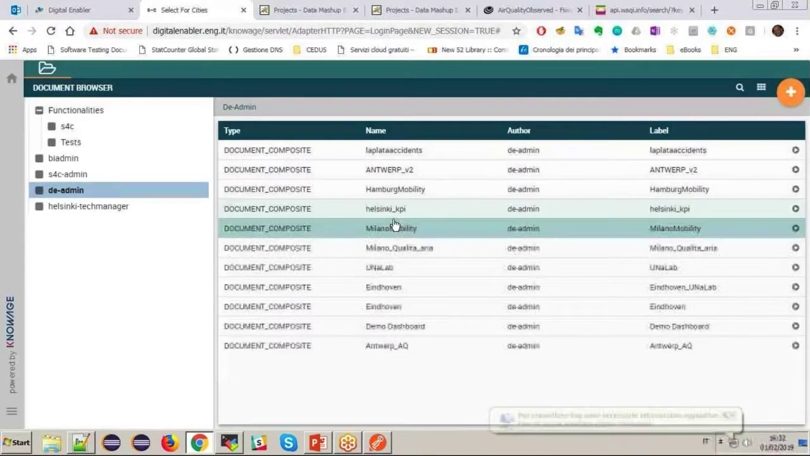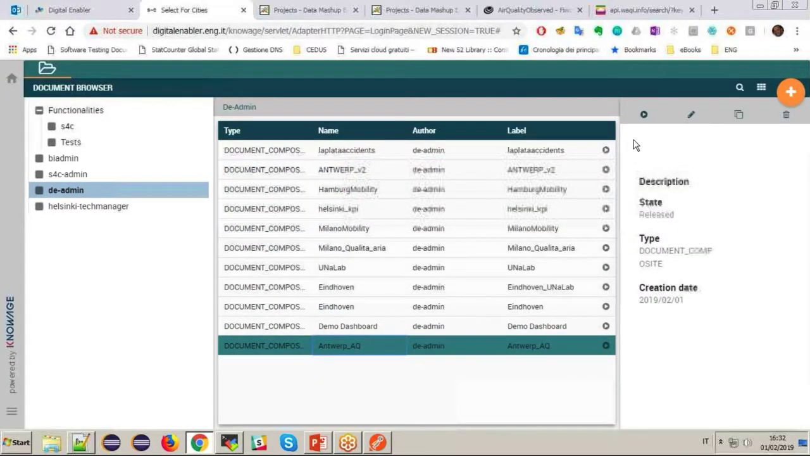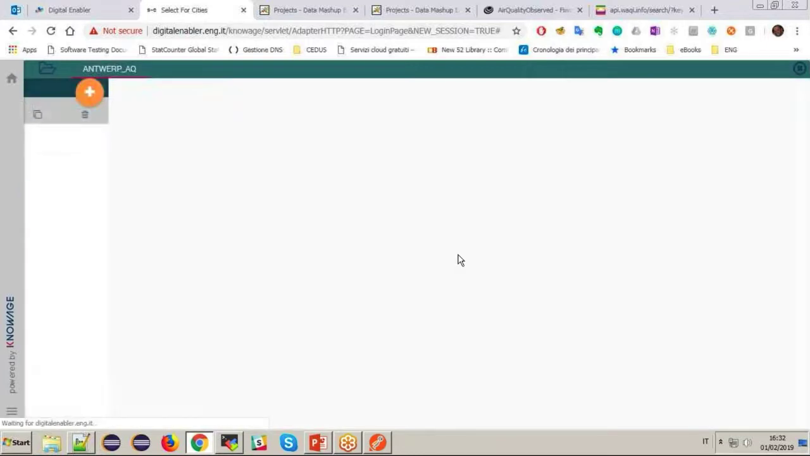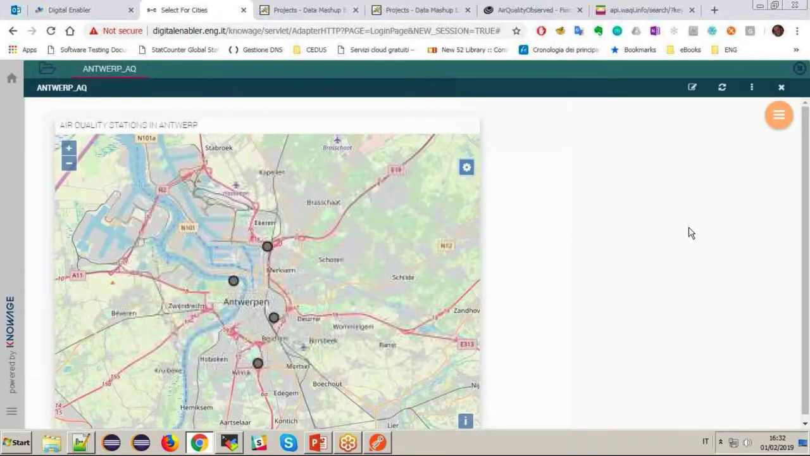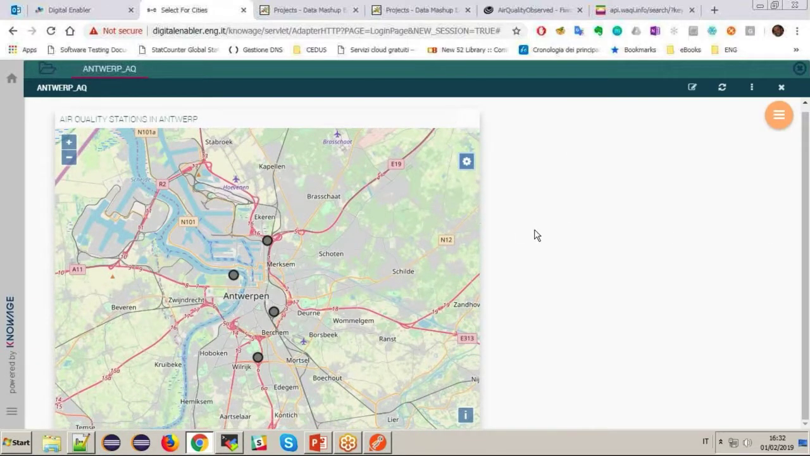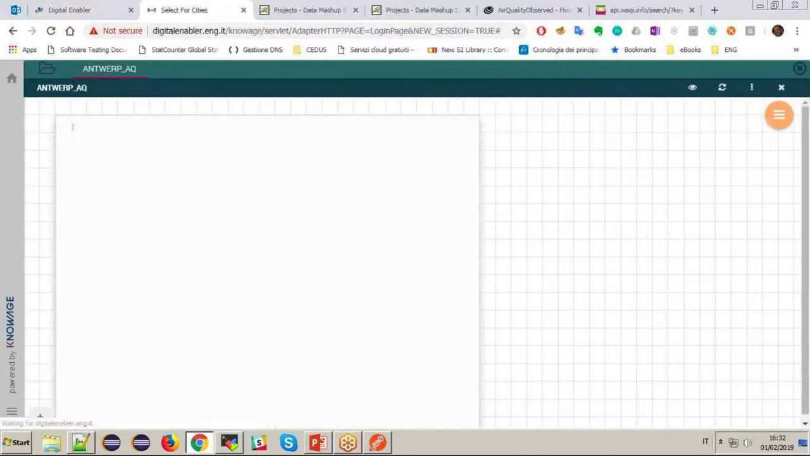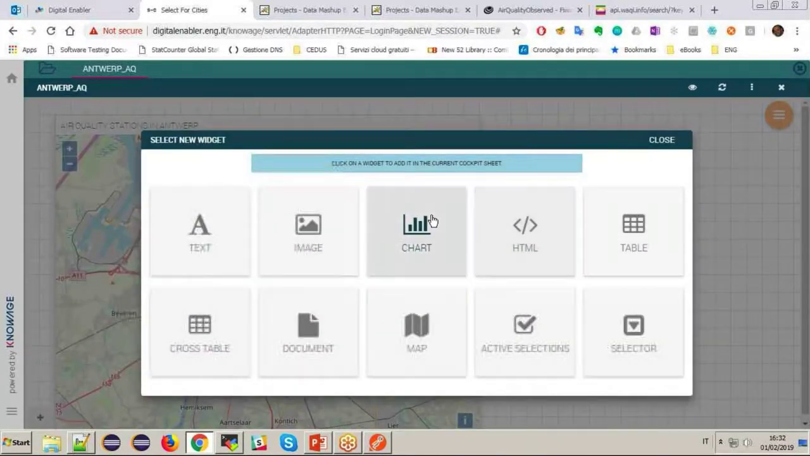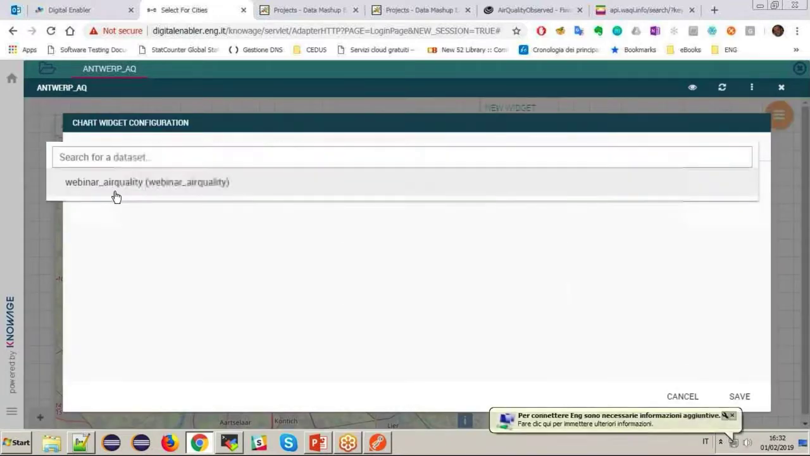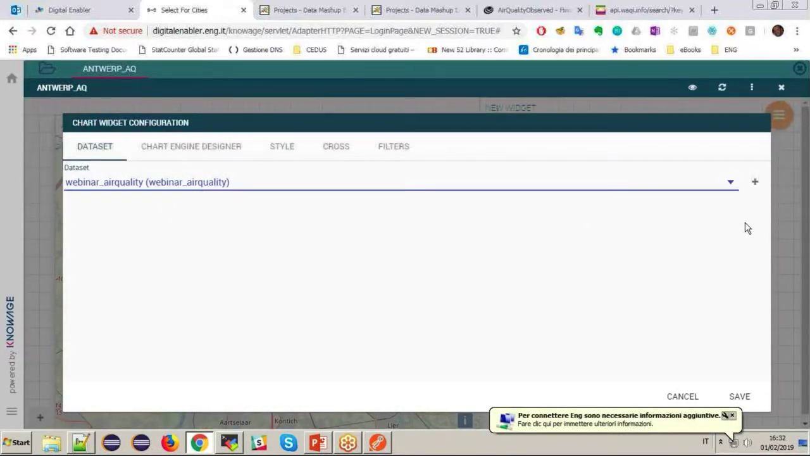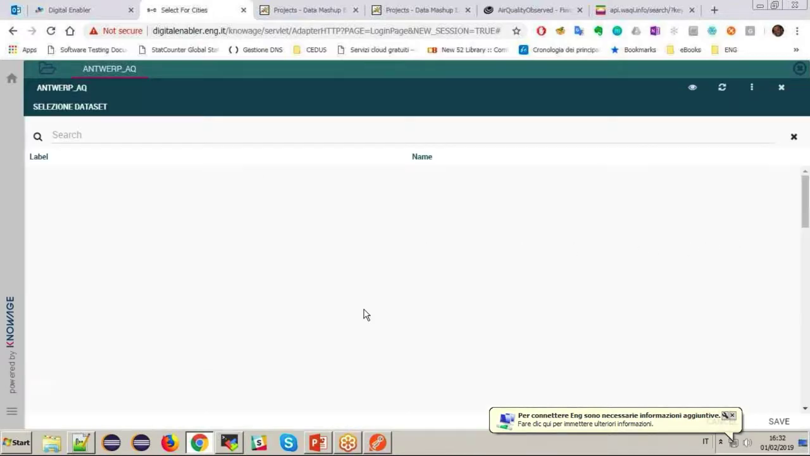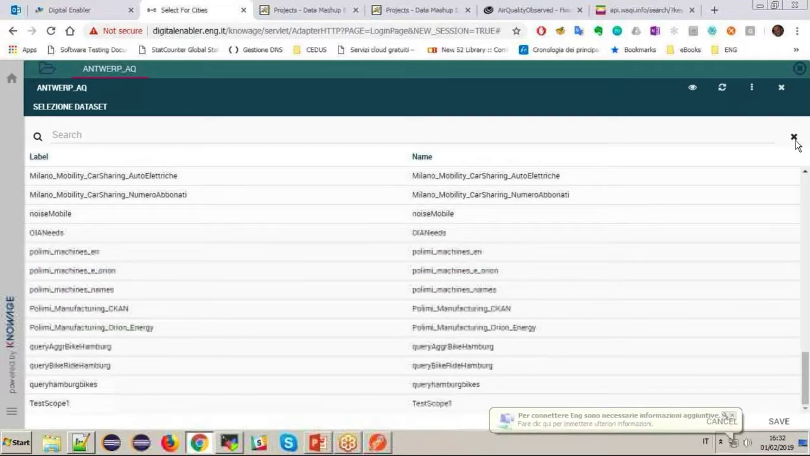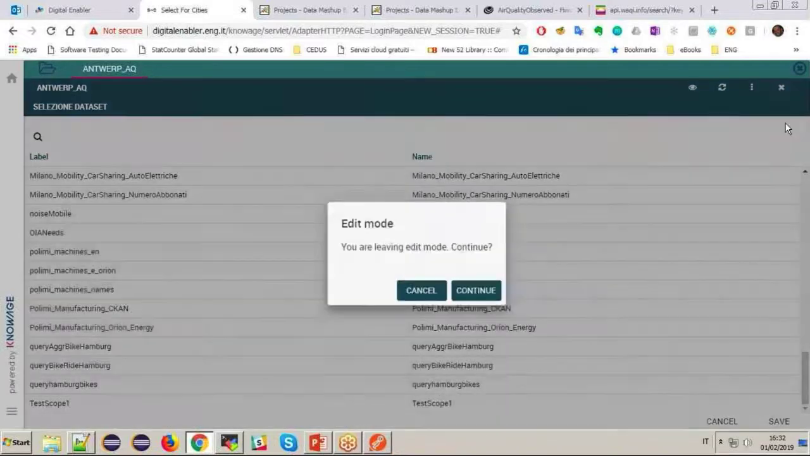And we have Antwerp air quality. You will have this information in your own folder with your name. This is the visualization of the dashboard. We have only one map so far, but we can, of course, change everything. For example, we want to show also the information on a chart, by selecting the same data set, but we can also add other data sets in the same dashboard.